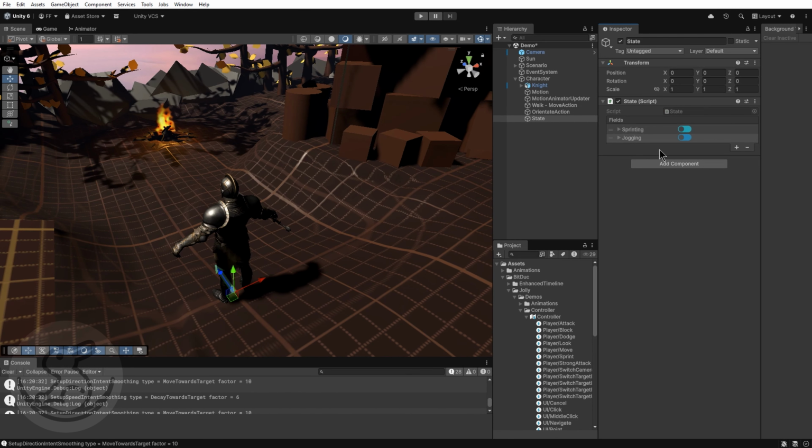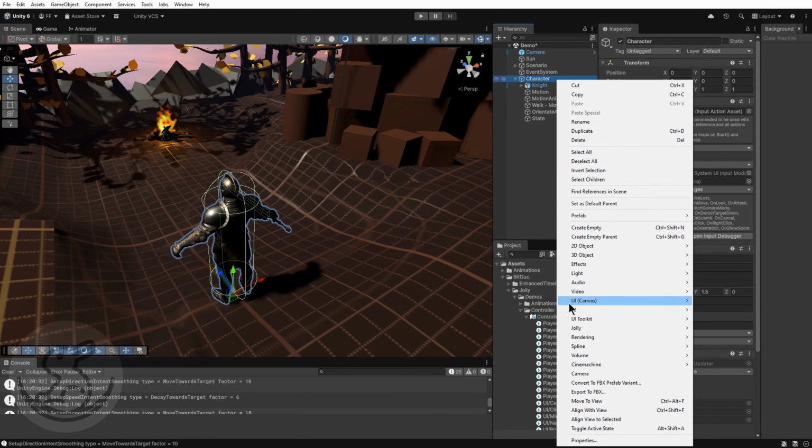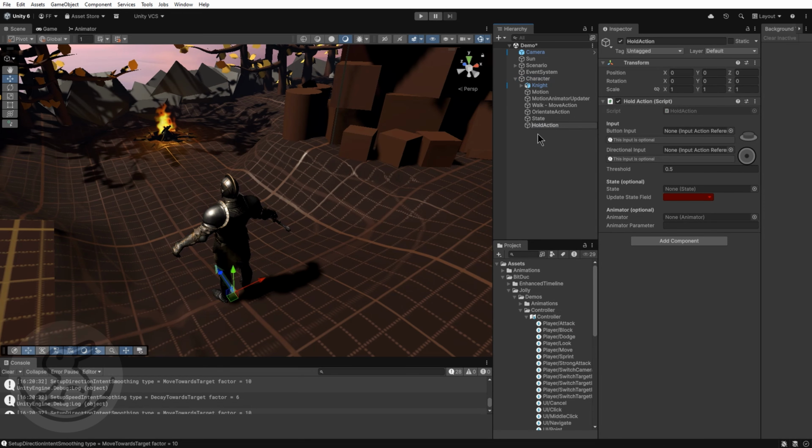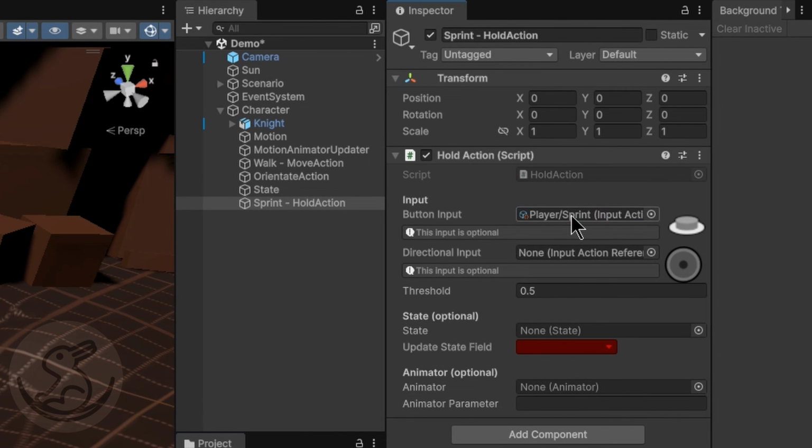To start manipulating these values in runtime, in the hierarchy, right-click on the character, and from Jolly, select Create Hold Action on Character Updater. We're going to name it Sprint Hold Action. Let's configure it to work with our Sprint button. Unlike the Move Action component, we have to assign the state ourselves. Drag in the state from the hierarchy. Then, we need to set the Update State field to Sprinting, so that the sprinting toggle activates for as long as we hold the button.